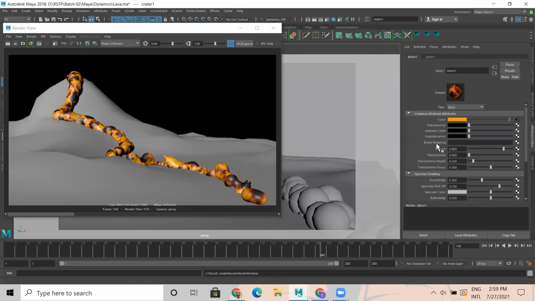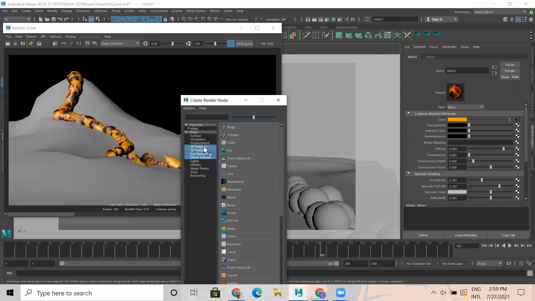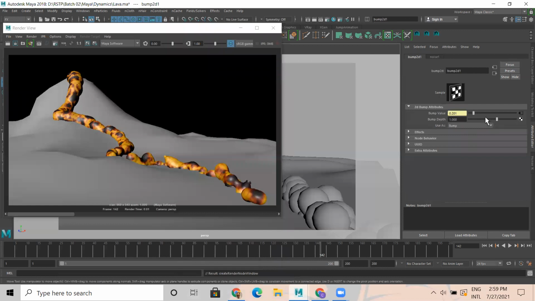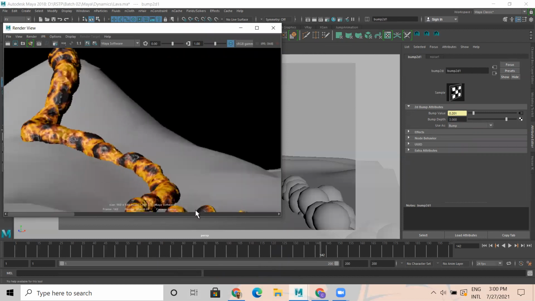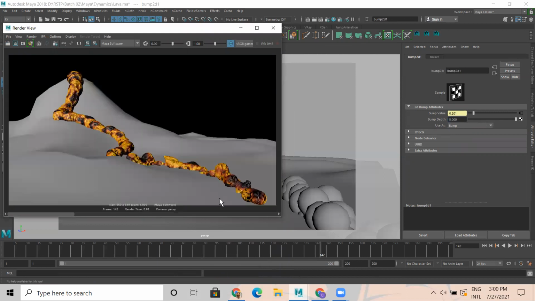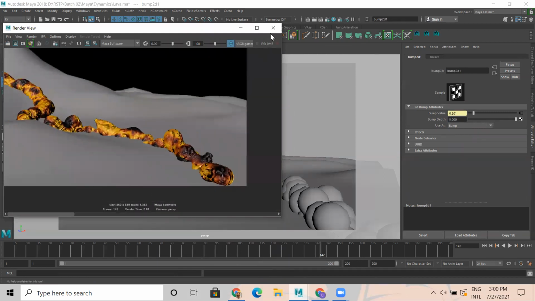Come down. There's a bump mapping. Click on this. I would like to give a 2D texture called noise. Bump depth, I'll give 0.5. Let me take a render. Okay, I want more. I'll give 3. Let me take a render. Okay, you have noise like this. Observe, it's like this. I can add more. Take a render. It's even like this. See, a lot of noise.